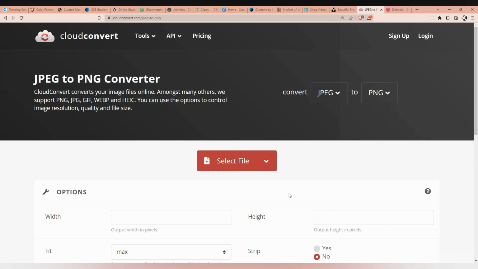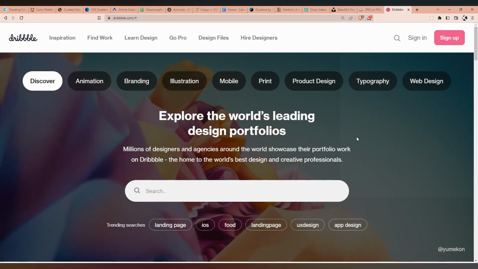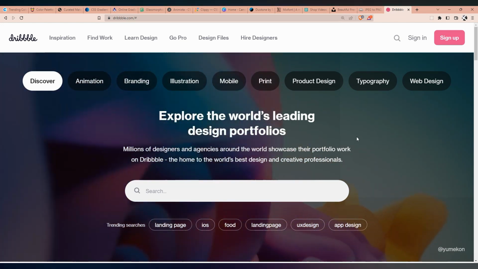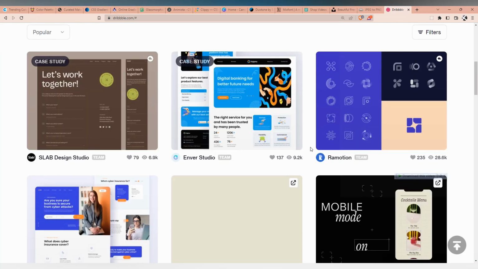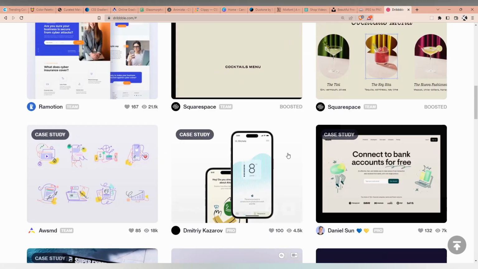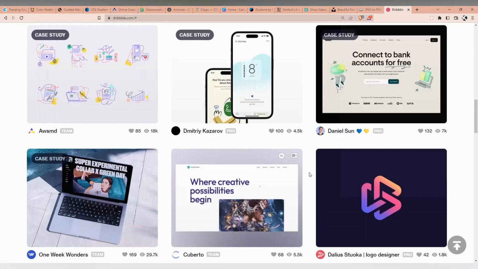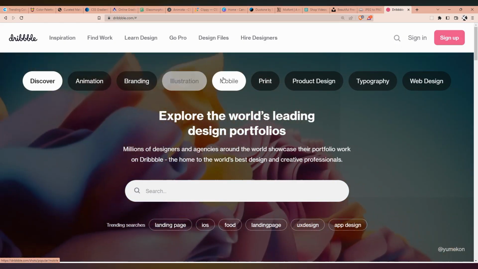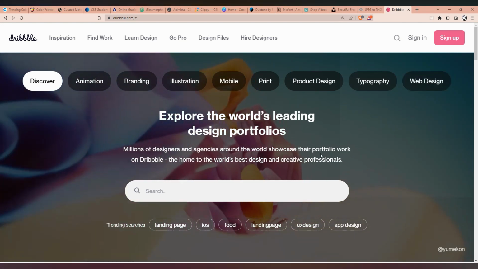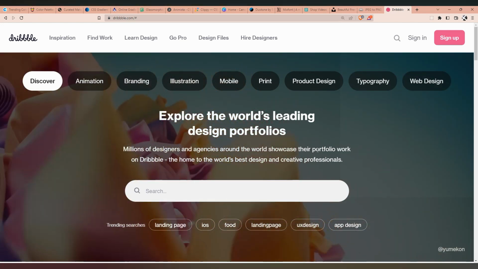Now the last tool is going to be all about inspiration. Now you have a project and you're just trying to come up with an idea. How do you want it to look like and all of that? Now Dribbble.com is a place to go. It has designs for everything from mobile to desktop applications, and you can filter according to what you want. Is it an animation, an illustration, mobile, print? Look at this. And all of this is for you for free.